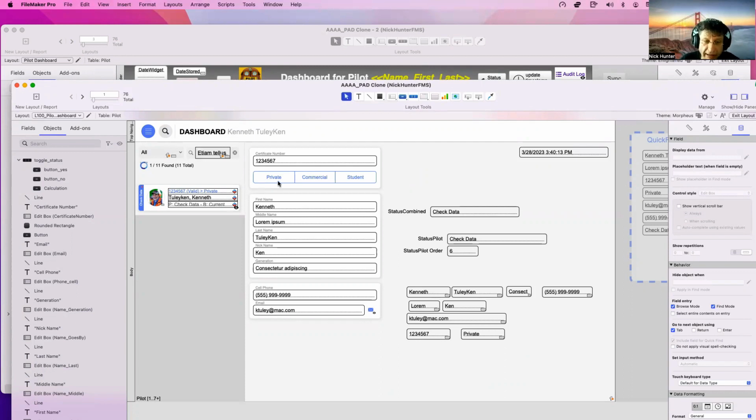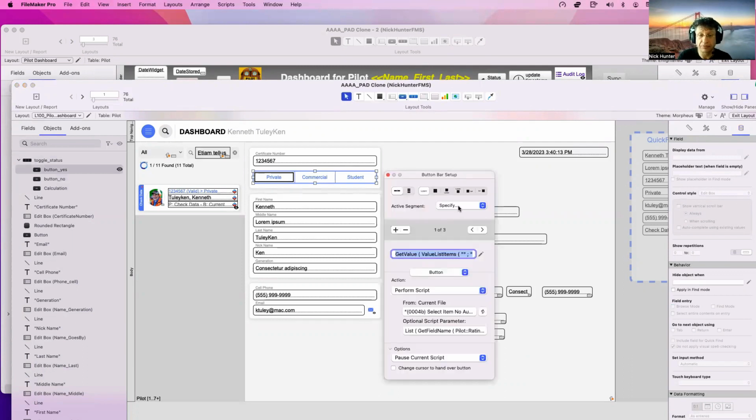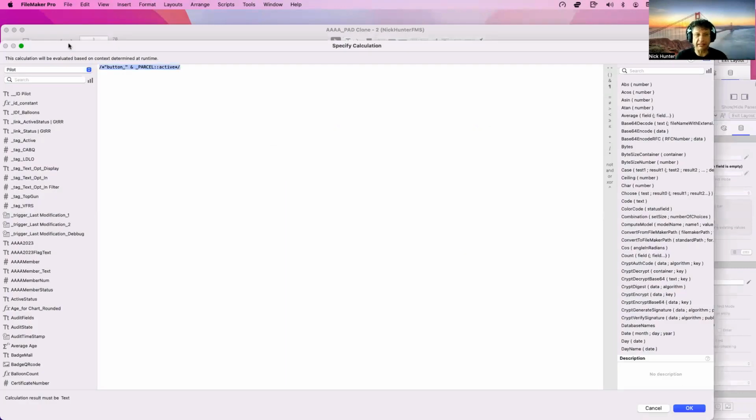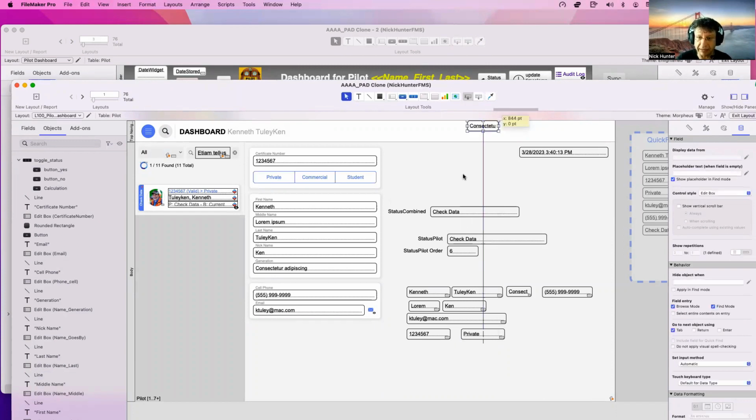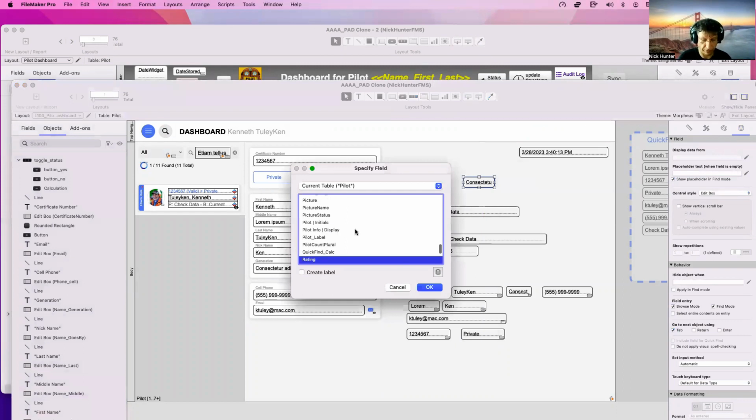So now we have another problem, which is how to activate the segments. Because I cannot say the first segment or the second one. I cannot say that, or none, because it will never show anything. No. What I want is for this to be a calculation based on the field to activate the button, right? So it's a calculation that will activate the button based on my rating field.